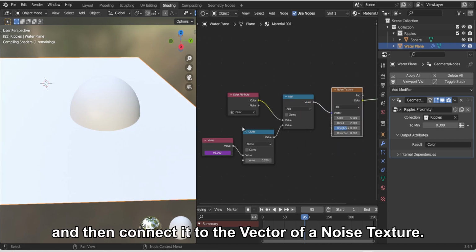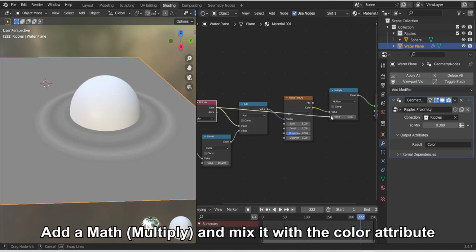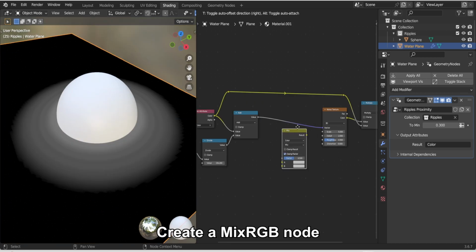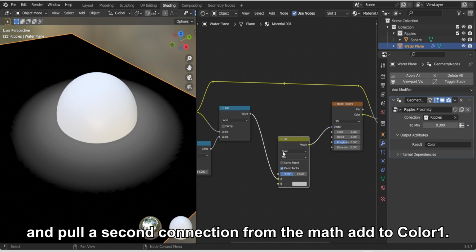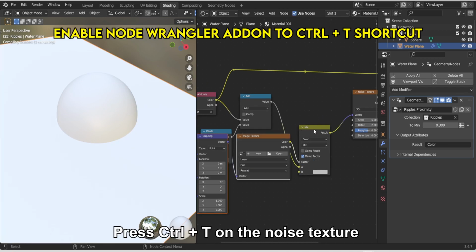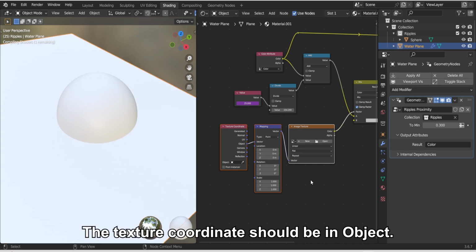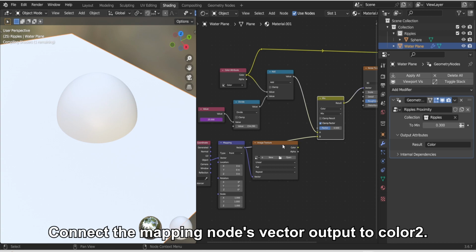a noise texture. Add a math, multiply, and mix it with the color attribute to eliminate the colorful effect. Create a mix RGB node and pull a second connection from the math add to color one. Press Ctrl T on the noise texture to add a texture coordinate and mapping node. The texture coordinate should be object. Connect the mapping node's vector output to color 2.